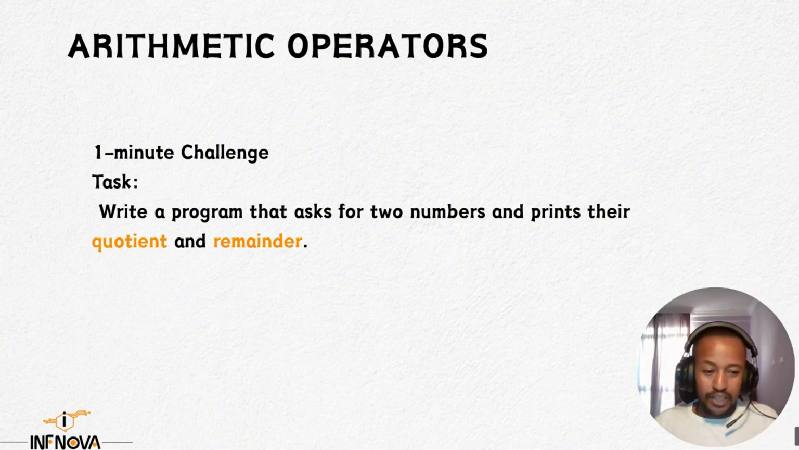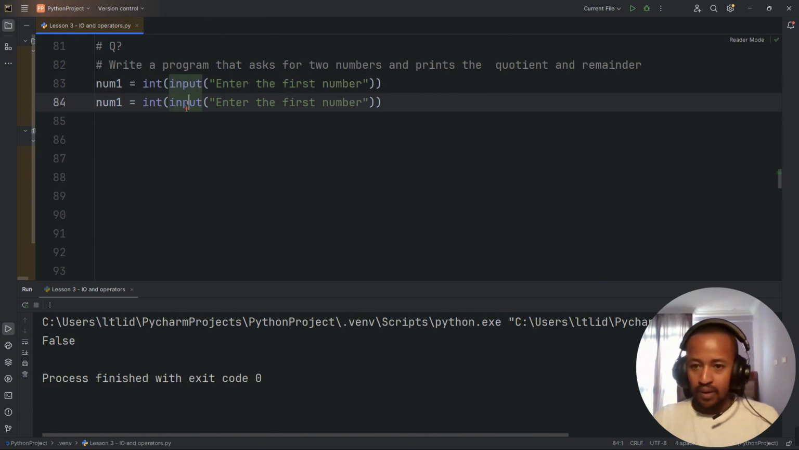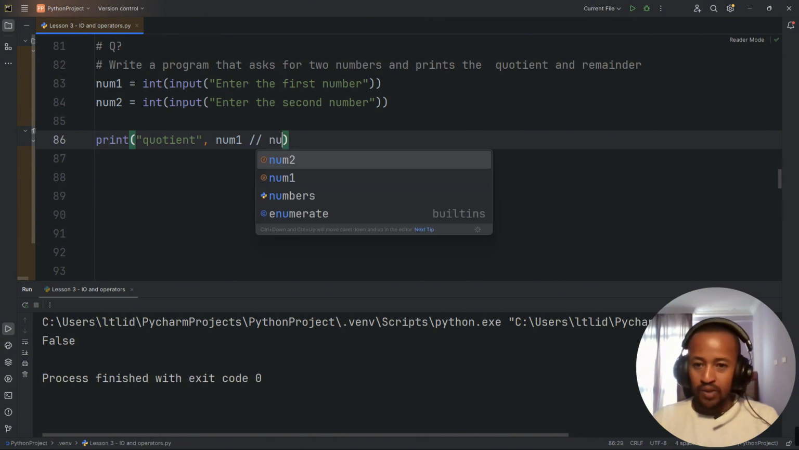All right, let's do it together. So num1 equals to integer of input, and we give it a prompt of, enter the first number, and the second number is num2. And then what we're going to do is we're going to find the quotient and the remainder. So for the quotient, what we do is num1 floor division num2.